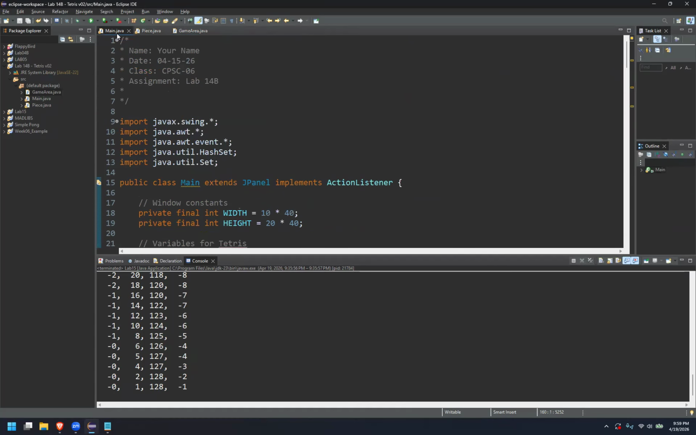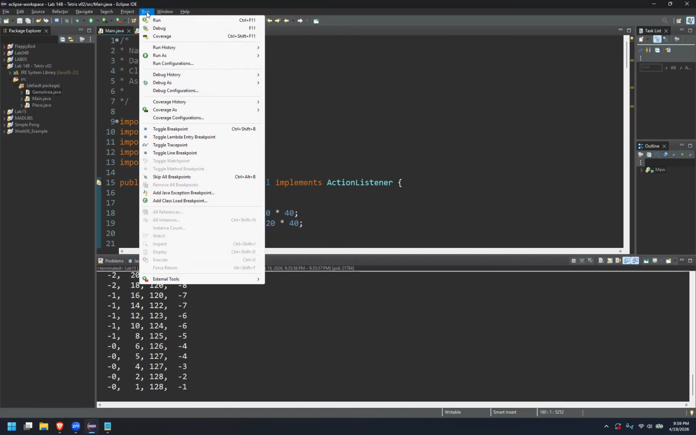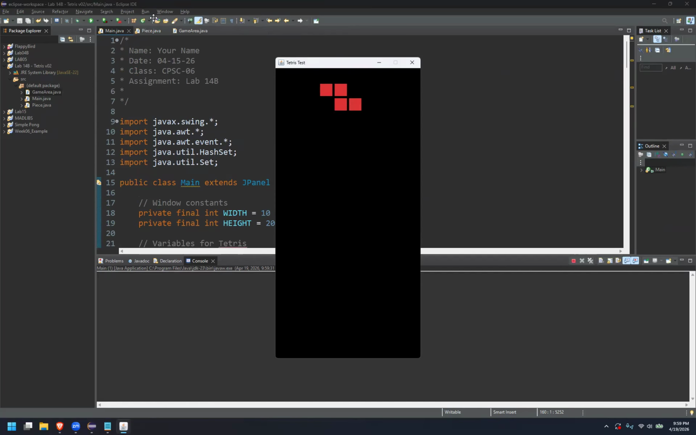So I'm going to go to main. I'm going to hit run, and we'll see what happens here. Remember to save all 3 of your files, though, and then we can run. Okay, there it is. We'll take a look at the main in a minute. So you can see that the piece is falling. And actually, I can move it left and right slowly. It's not really working very well.